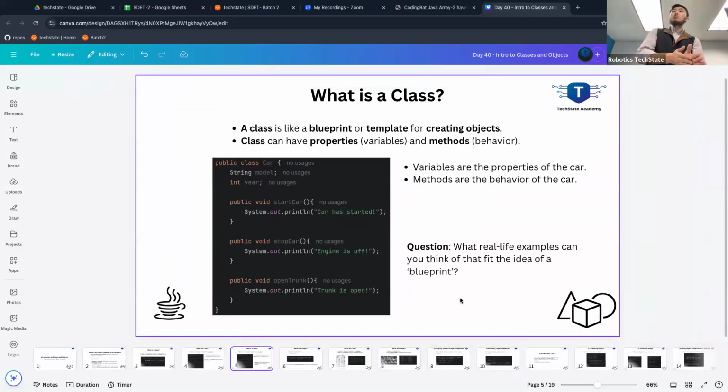Question, guys. What real-life examples can you think of similar to this car? Yeah, car is a class. Do you have any other example that could be the same as the car class? Fruits? Fruit is something general. It can be, for example, apple.